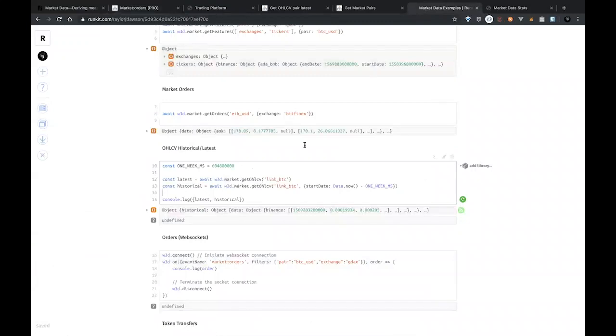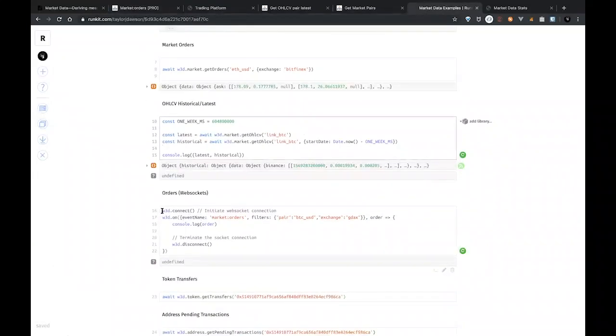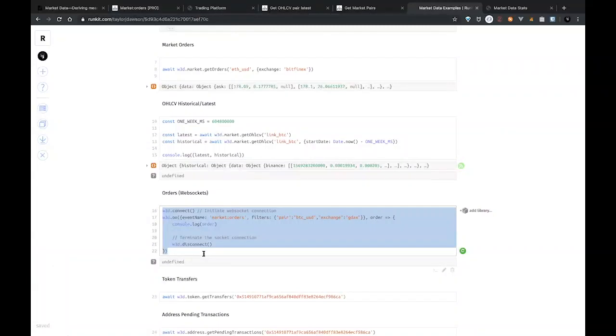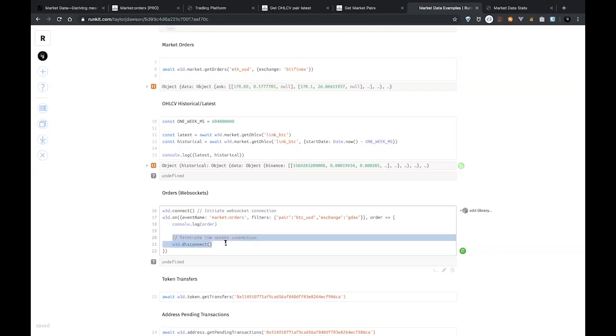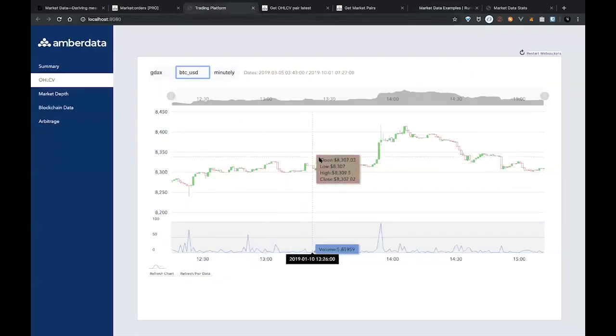If you go back to our examples here, this would be an example of what we'd use to get the order book data, just like you saw in the docs. But this is what it looks like using Web3 data. So we initiate the WebSocket connection, and then we just specify this event name that we're looking for, in this case, market orders. And then we're filtering by a pair and an exchange. And then for every order that comes in, we're going to be able to get that raw order right there. And then I have it terminating on disconnect just as an example, but you do want to obviously continue to update that. And then here you can place your logic to update your graph or whatever you wanted to do here.